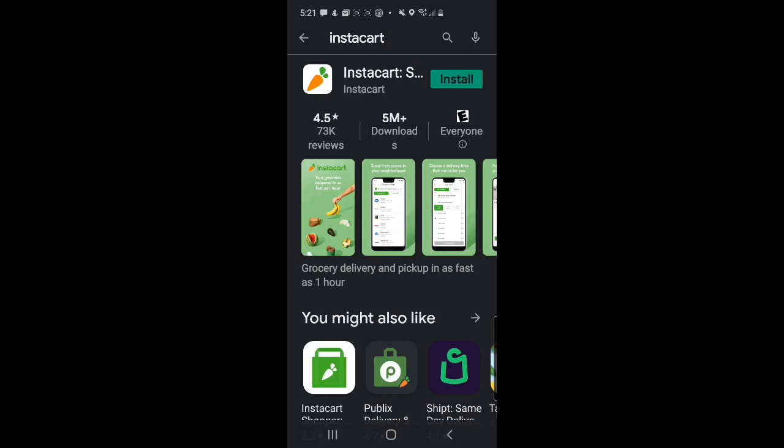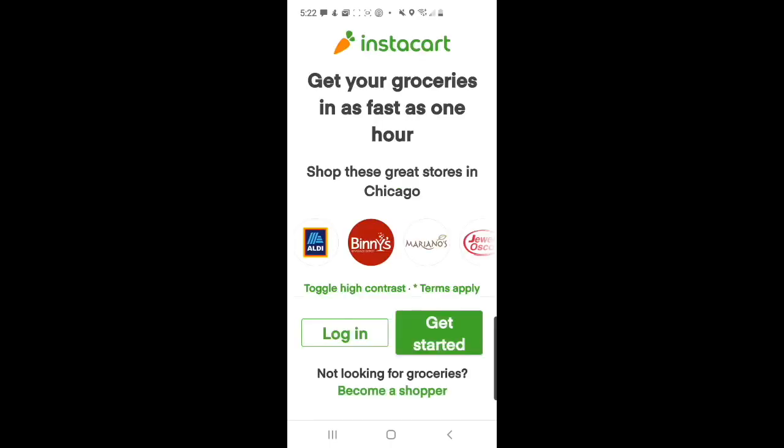And now I am in the area where I can install the Instacart app. And Instacart has that carrot logo, so I know I'm in the right place. And all I need to do is tap that install button that's on the upper right side. And I'm just going to tap that with my thumb, and the Instacart app will begin installing on my phone. Once the Instacart app is installed, I'm just going to tap on that open button, and the Instacart app will open for me.